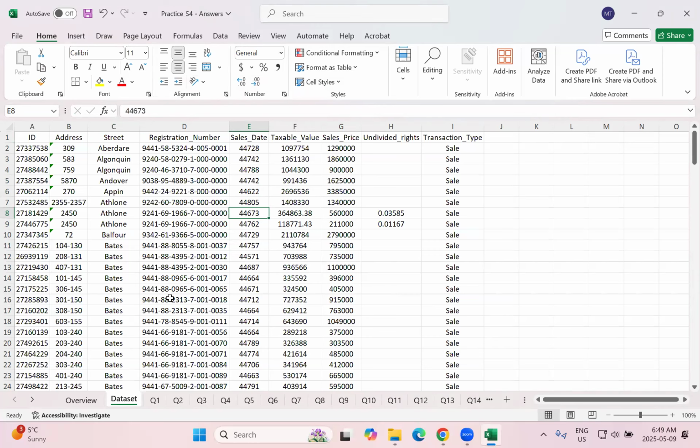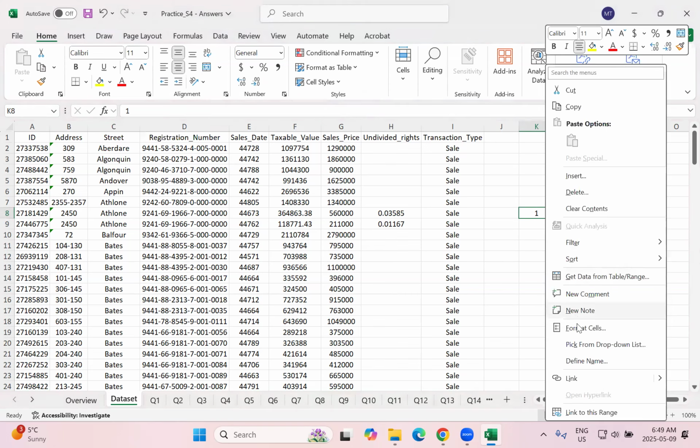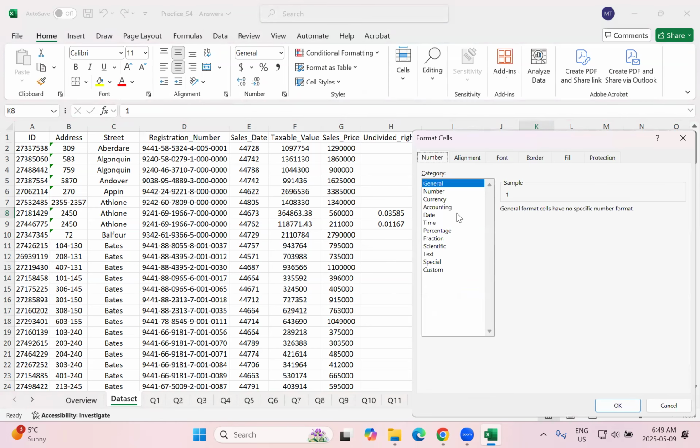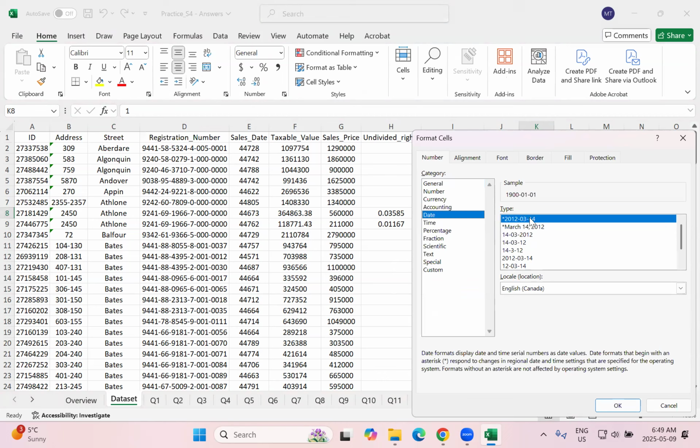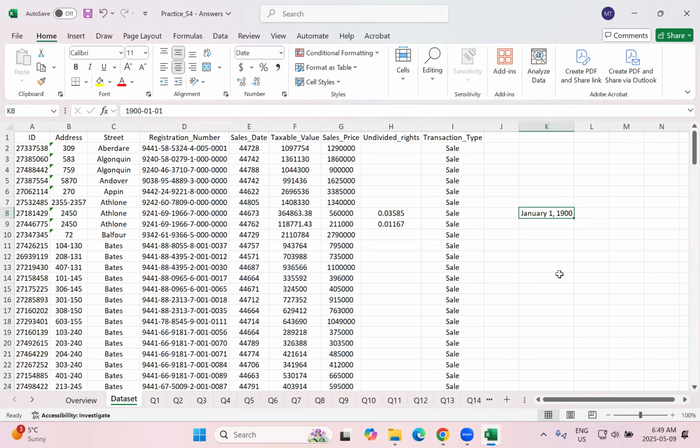So that means this 44,673 is the number of days elapsed after January 1st, 1900. Let me show you here. I write down 1, and then go back and try to format it as a date. Right click on it, format cell, and change it to date. It is asking you for different formats, so I can select any format. Click OK. It will give you January 1st, 1900, because one is January 1st, 1900.